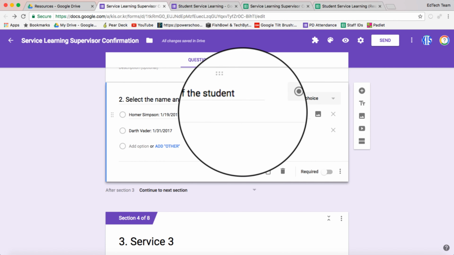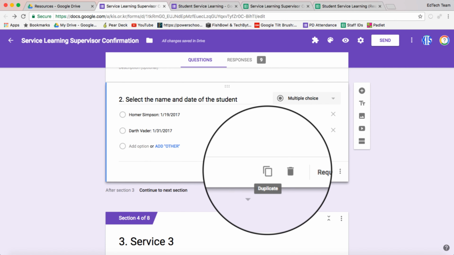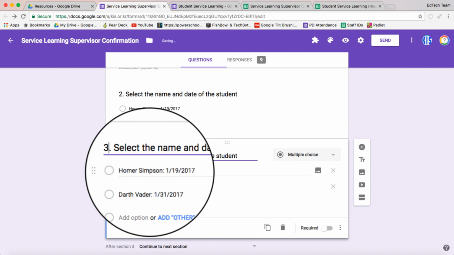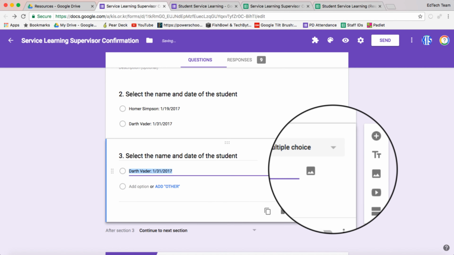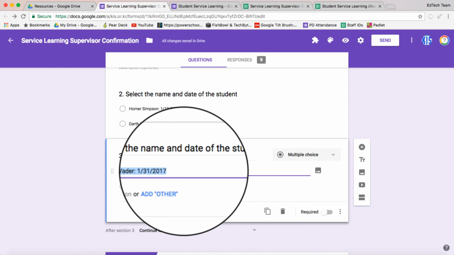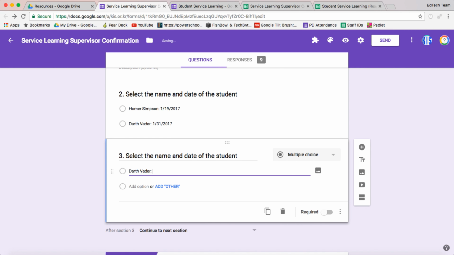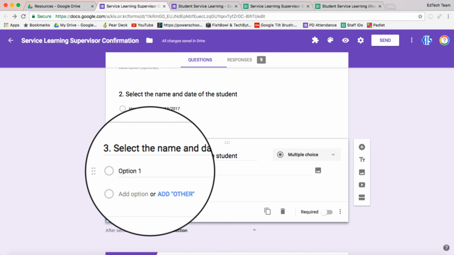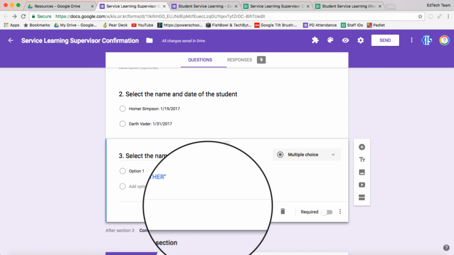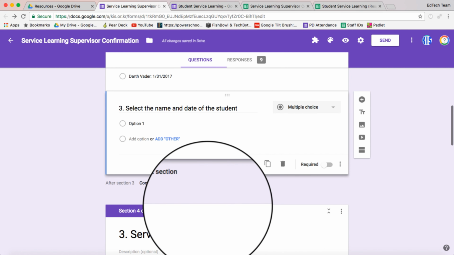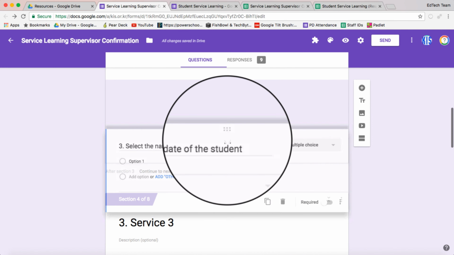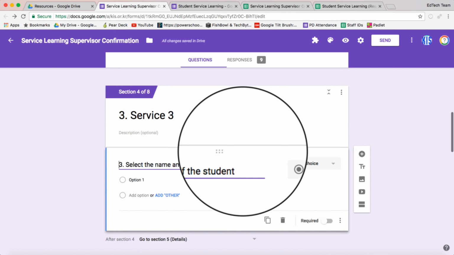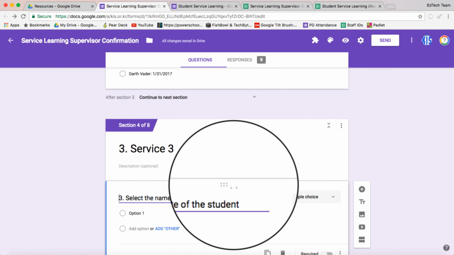What I can do is click on this and duplicate this question, add a 3 here, and then I want to just remove these two options here and delete that option. Remember, this is going to be populated by the spreadsheet, and at the moment we just need option 1 there. And then what we can do is drag this down under our service 3, like so.